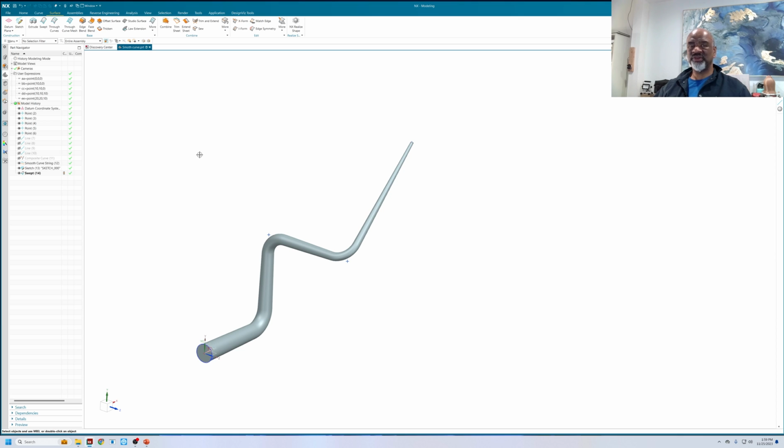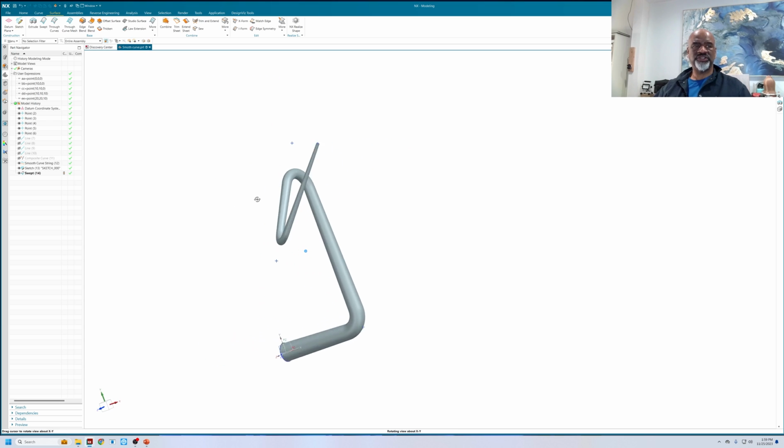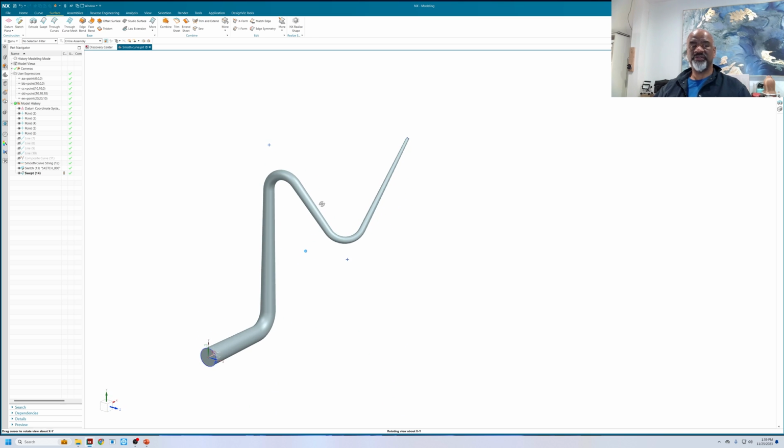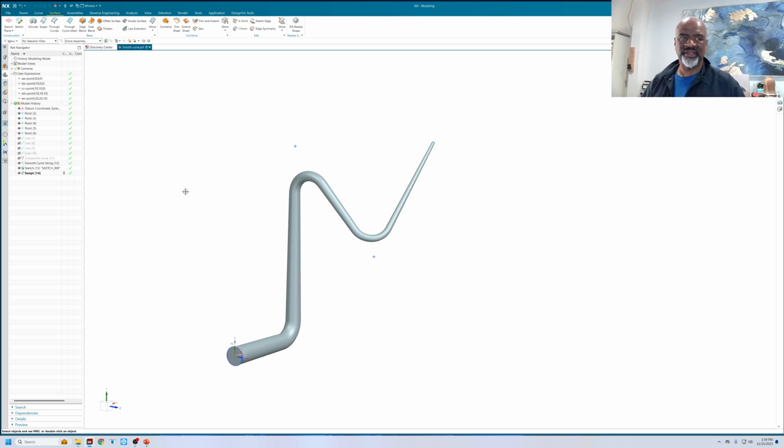And of course, the beauty of this is if I want to change the location of one of the holes, I can say, I really wanted that to be 20. Say OK. And then that's going to totally change the shape of everything. So, you know, the fact that it is parametric is really powerful. And it's the kind of functionality that I use all the time.